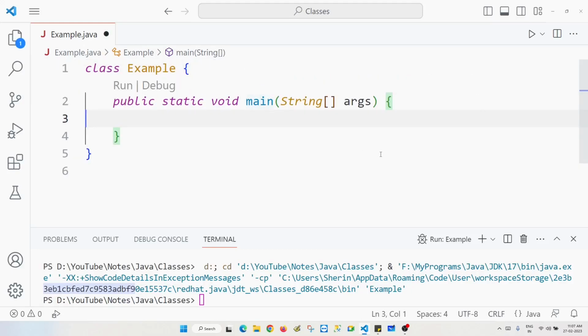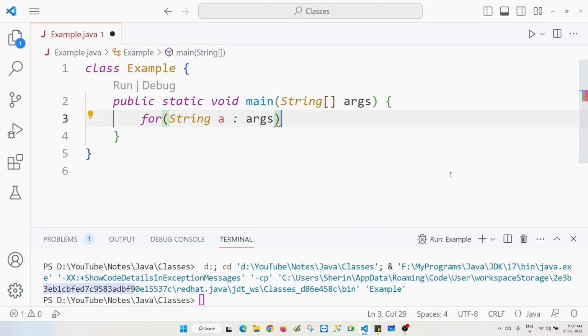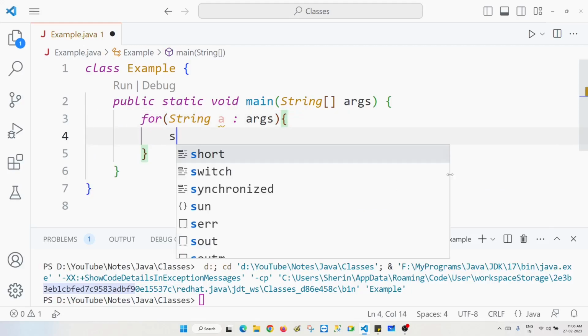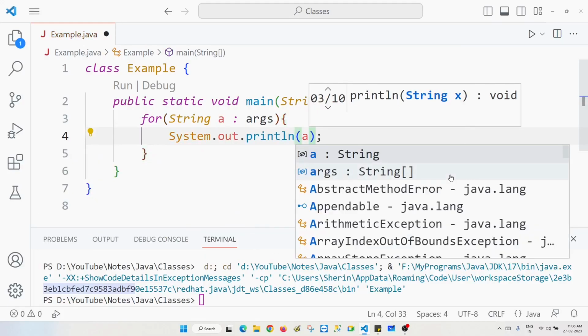Now to show the example for the second syntax of the for loop, I will prefer the command line argument itself, and we will use this array. First we'll try to print the array elements, and all the array elements are strings. So String any variable colon args. So inside the a, one by one arguments will be iterated. Then directly we can print the a value over there.